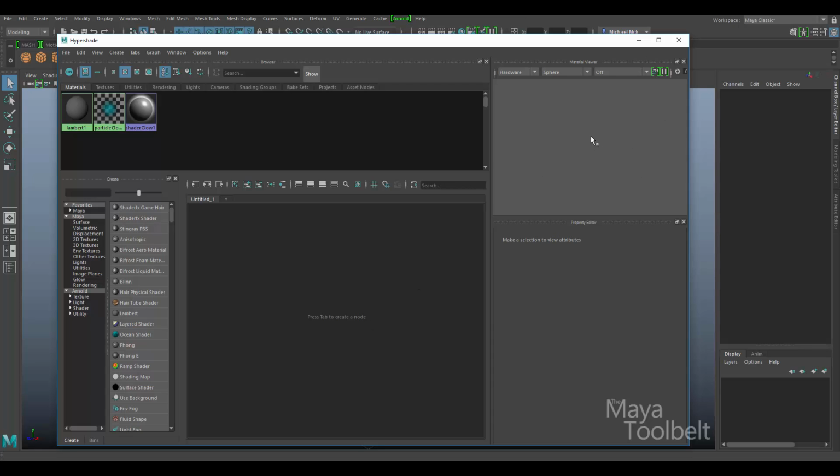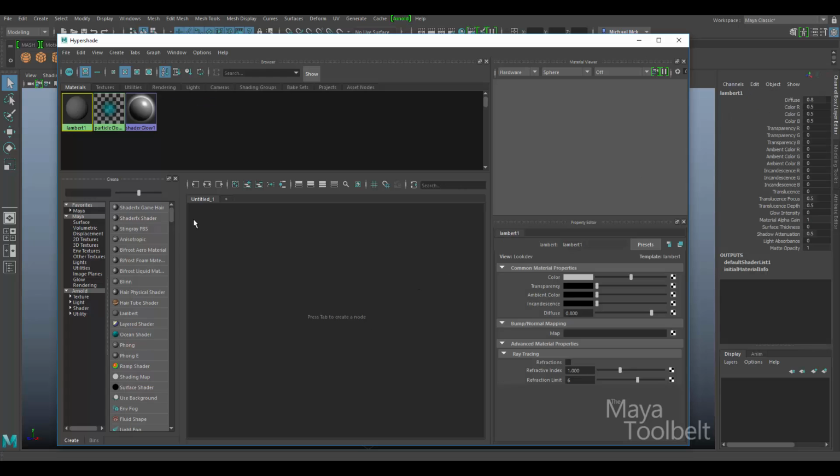Over here we have the material viewer. If I click on the Lambert, you can see that this updates and it shows me what the material kind of looks like. And then below that we have the property editor, which is very, very similar to the attribute editor, but not quite the same, and I'll get to what the differences are in just a minute.